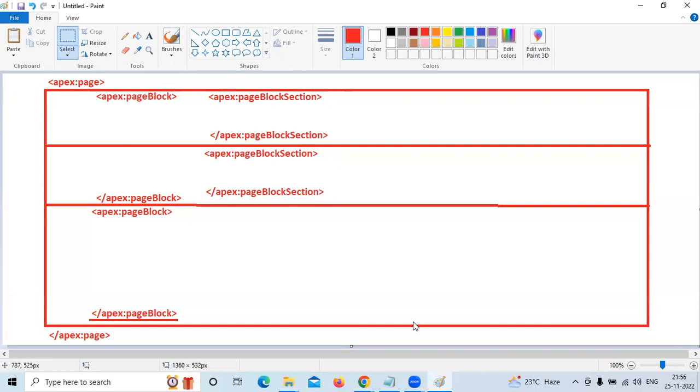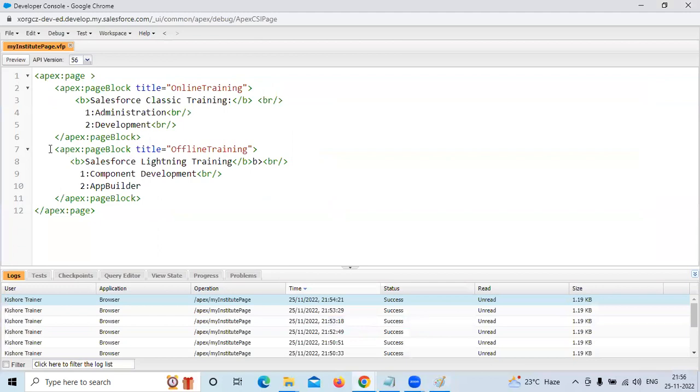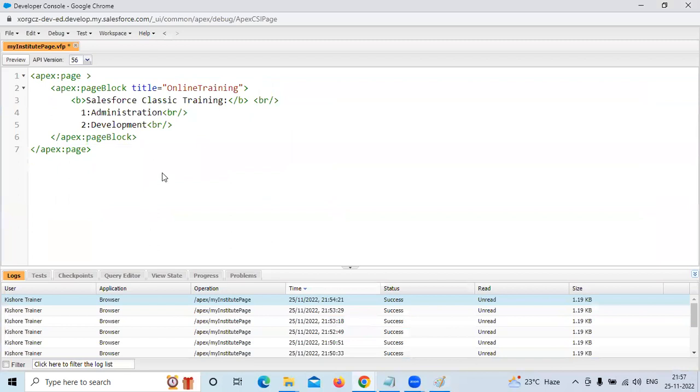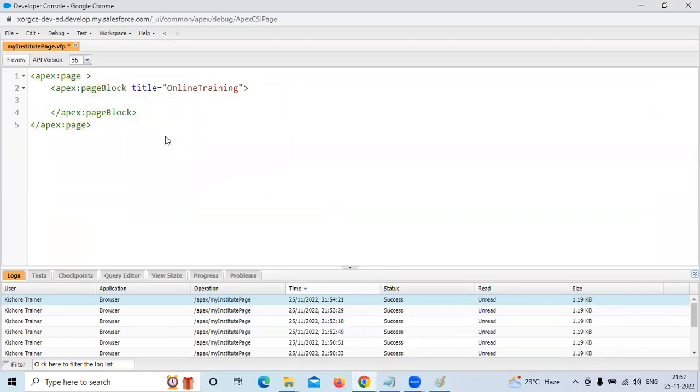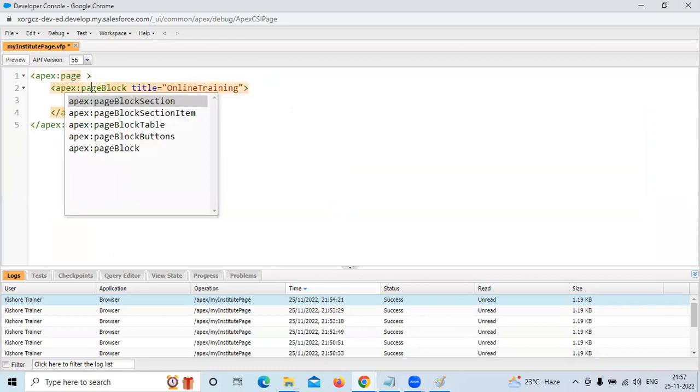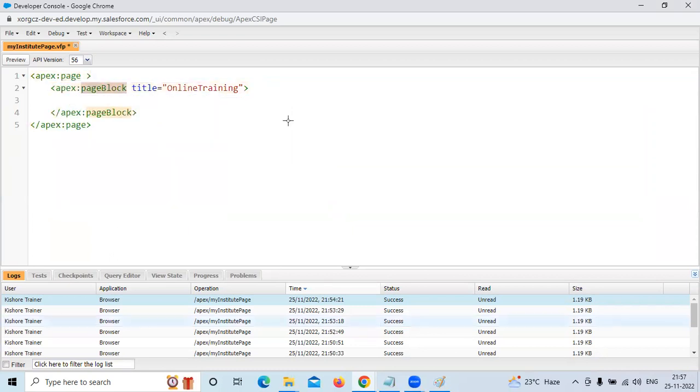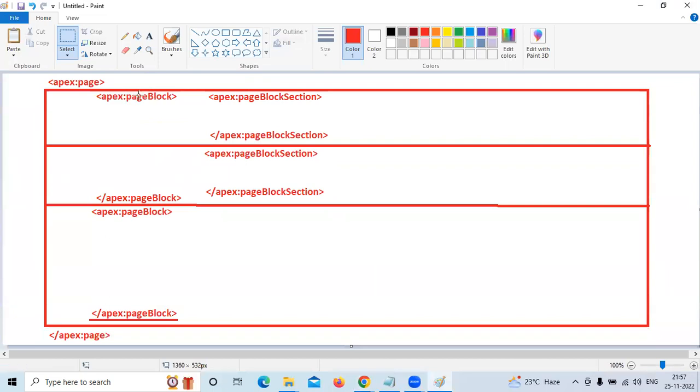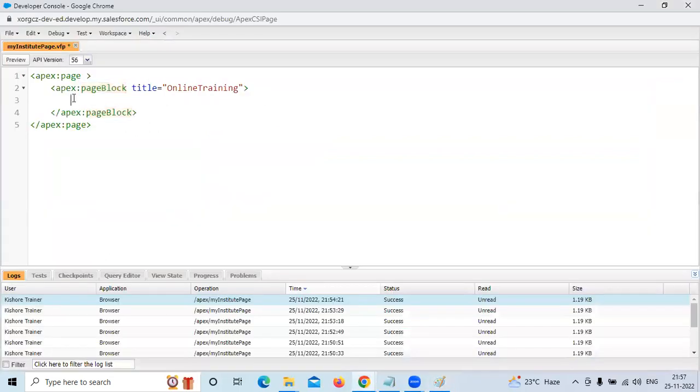Look at that. Open your program. See, I don't want the second page block. I'm going to remove this one. The page contains the page block. Come here, this page contains the page block. Inside this page block, I'm going to create a page block section. Let me go for creating it inside the page block.